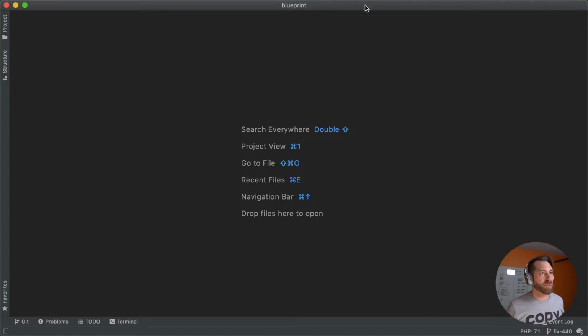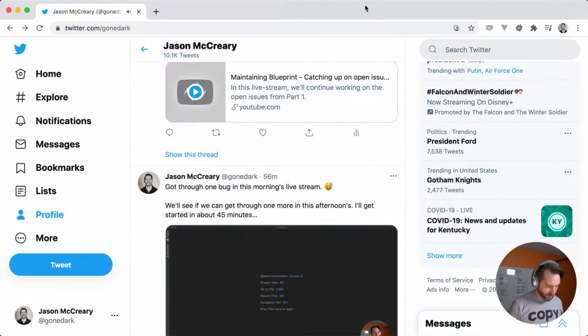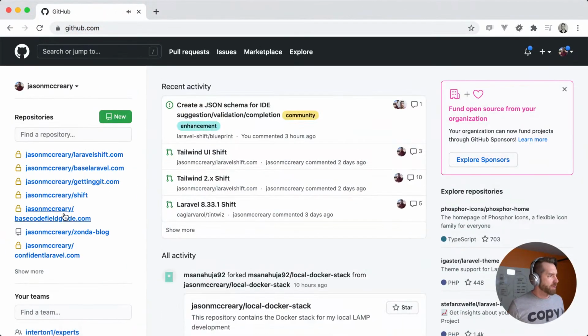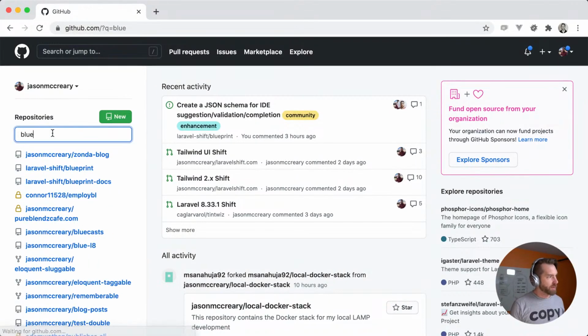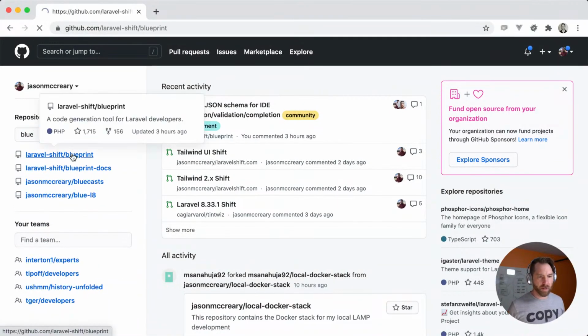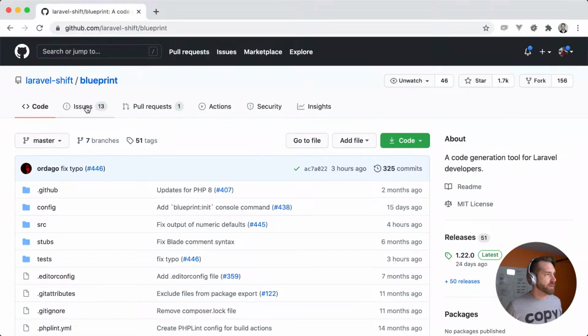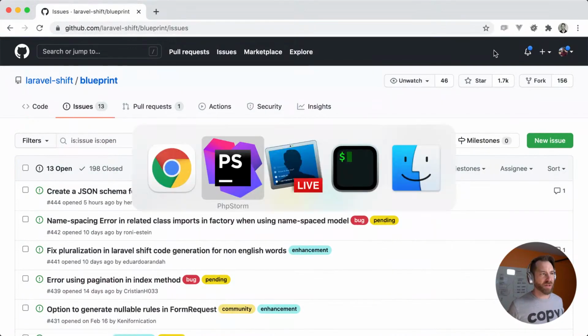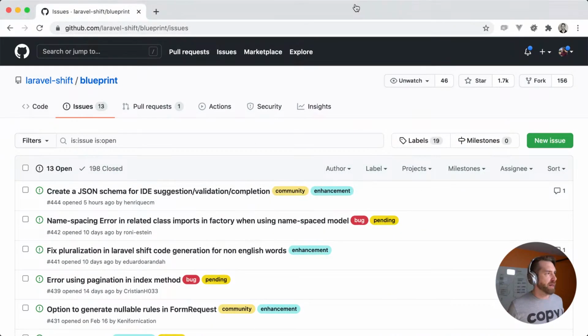Let me get things started. Let's go to GitHub and Blueprint, and pick up where we left off earlier. I think we merged everything. I took a quick peek at some of these open issues, so I think we're going to try to tackle one of these other bugs in this live stream.